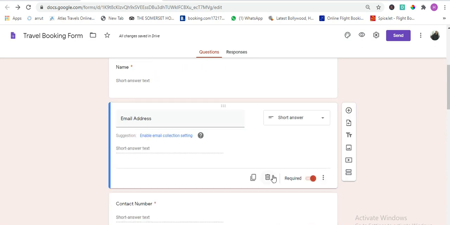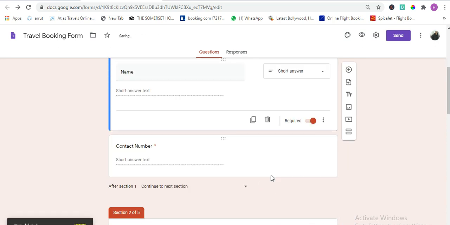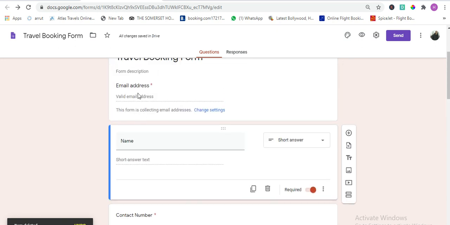Here I click on delete. So you see I'm still going to collect their email address, name and contact number. What is going to happen is this is going to be a valid email address which the customer is going to put in over here. This form is automatically going to mandatorily collect the email address, and then it will send them the details of the form.